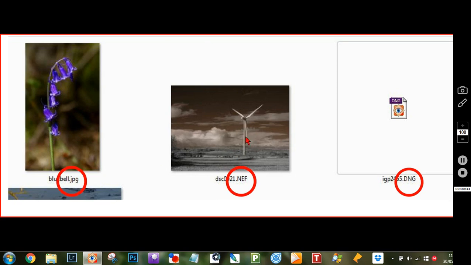Now this one, although it's an image, it's saying .nef. That's because it's a RAW file, Nikon's RAW file, and that's what the extension's called. And the last one, which is from my Pentax camera, says .dng, and that's a digital negative. So although they're all image files, the extension can be different on them.